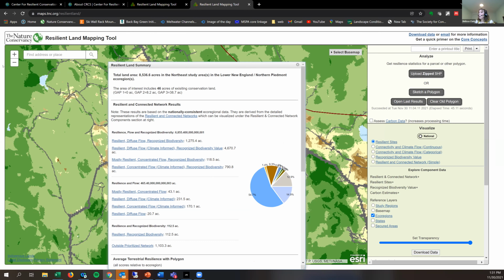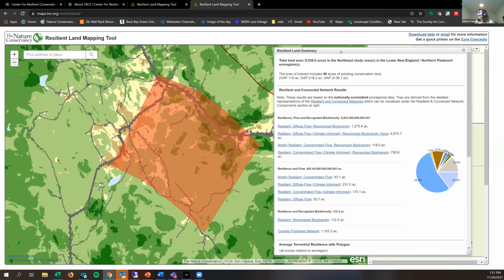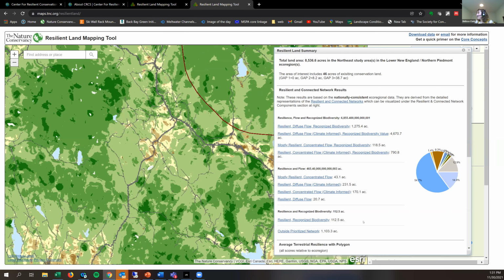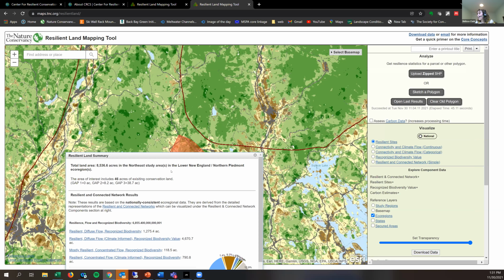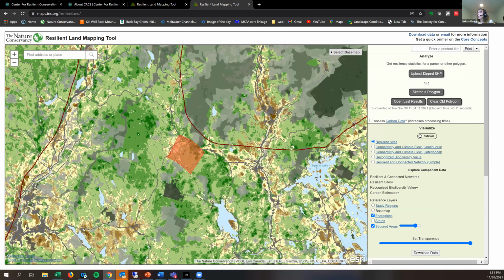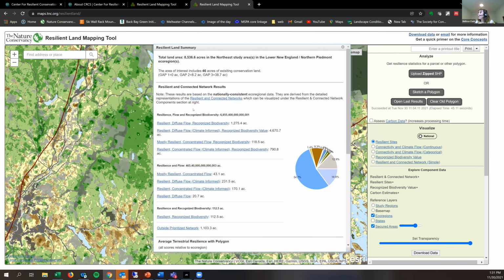And the area that we're looking at here is in New Hampshire, and it is between these two protected areas. So if we turn on the secured lands, I can actually close this and I'll come back. It's between these two protected areas. So a possible question could be, what if we connect these two protected areas? What kind of gains are we getting in the RCN? So here are the results for this area. It tells you the total size of your area, what regions it's in, if it includes any existing protected land, and then goes through the resilient and connected network results.